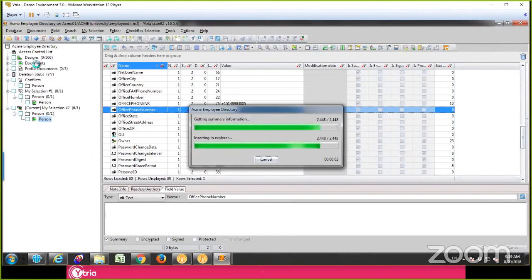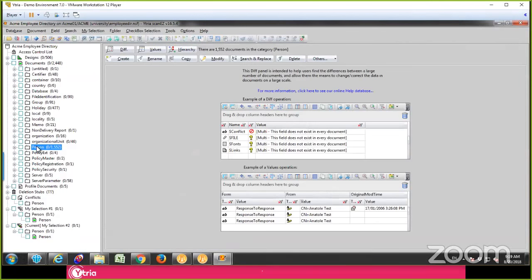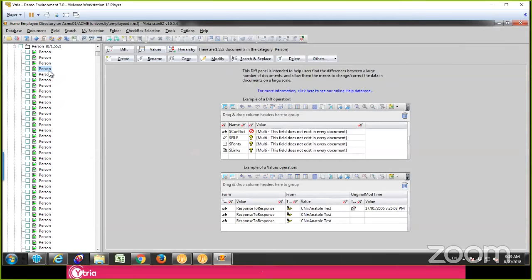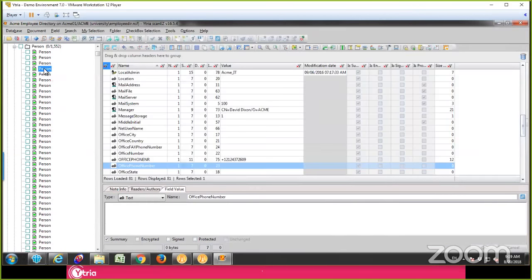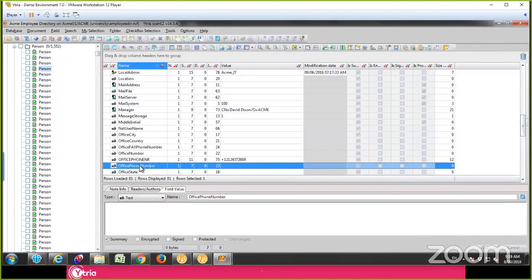This is already a gigantic added value because essentially what I get here is a list of every document in my database, and we categorize those documents based on the form that they're using. So I can very quickly identify all the person documents in my database. I can expand that section and then basically say, I want to actually be sure that this is the field that's used for all of those person documents and not the correct one.